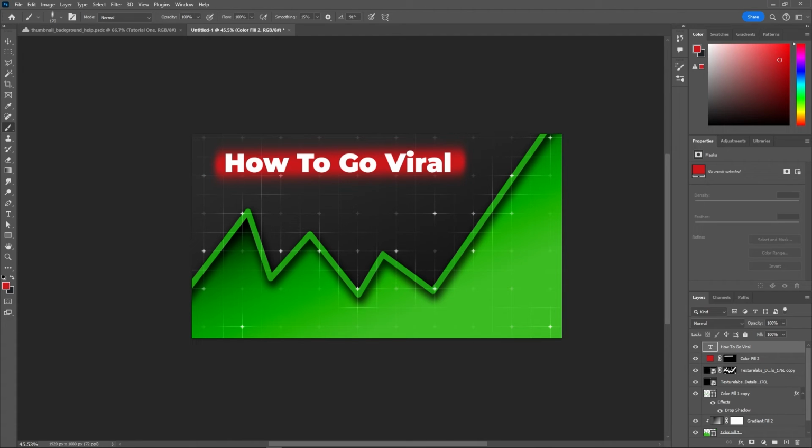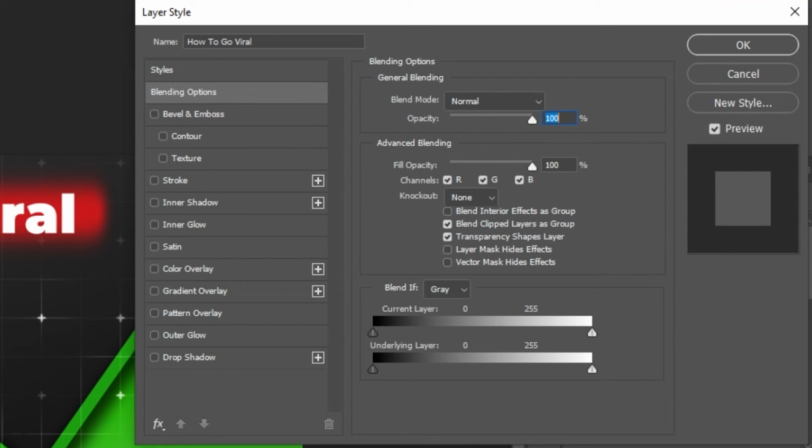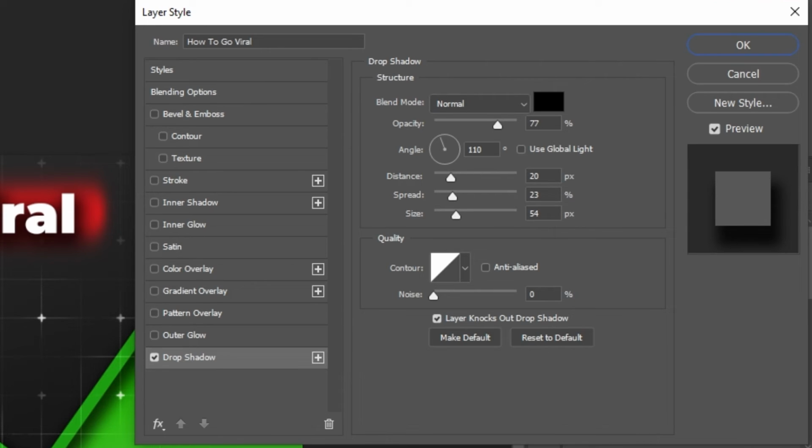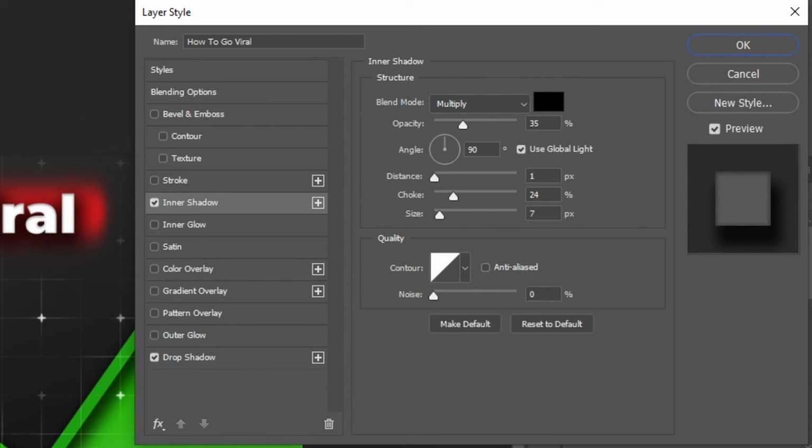And to make the text look a bit nicer, I'm going to double click the text layer. Add a drop shadow. Again, at 110 degrees. Then add an inner shadow on black. These are all the settings, you can copy them. And that just adds a bit more depth to it, so it's not as flat.